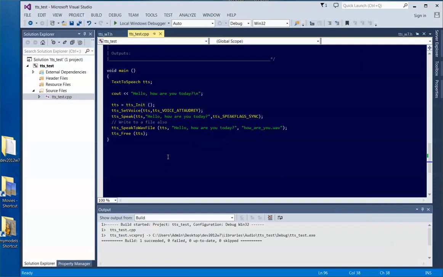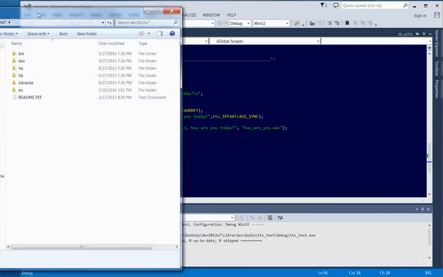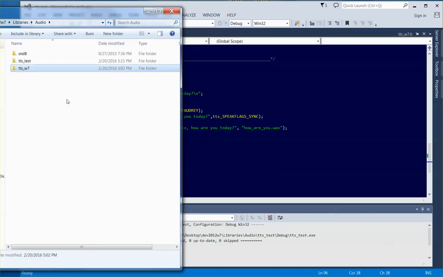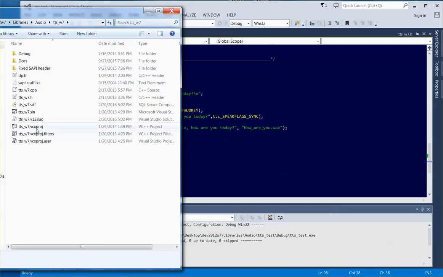Okay. Now, when it comes to SAPI, the interface is not necessarily difficult to use, but I don't find that it's as easy to use as I would like it to be. So for that reason, in our Dev 2012 W7 folder in audio, we have an interface library or a helper library called TTSW7. So let's look at that project.